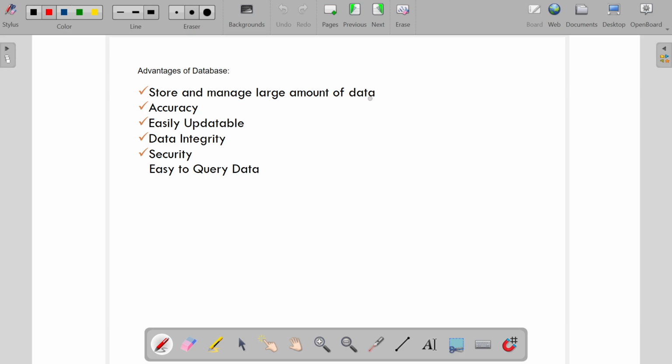You can store and manage large amounts of data, millions and billions of records, in the database, and the stored data stays accurate unless you update it, and it is easily updatable. For example, if John has changed his phone number, I can search for John, it gives me all the details of John, and then I can go to the phone number section and update the phone number.